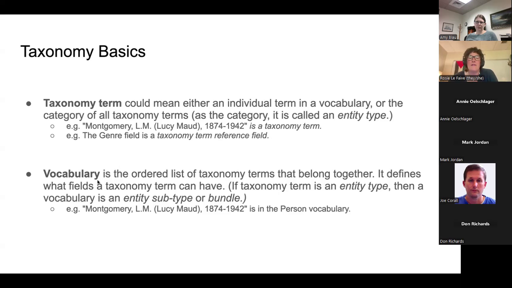And then a vocabulary is an ordered list of taxonomy terms that are grouped together. So it also defines what fields a taxonomy term can have. Technically, if taxonomy term, as we just said, was an entity type, then this is an entity subtype, or as they call it in Drupal, a bundle. So the Montgomery, L. M. (Lucy Maud) taxonomy term is in the person vocabulary.